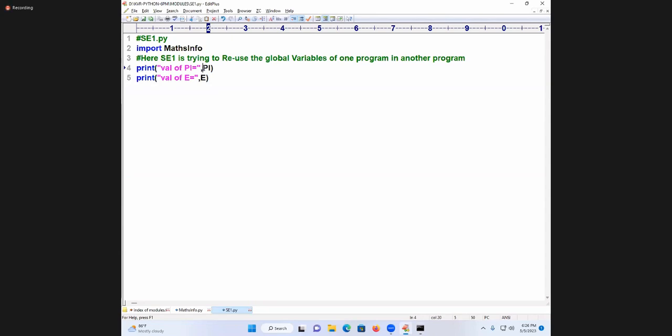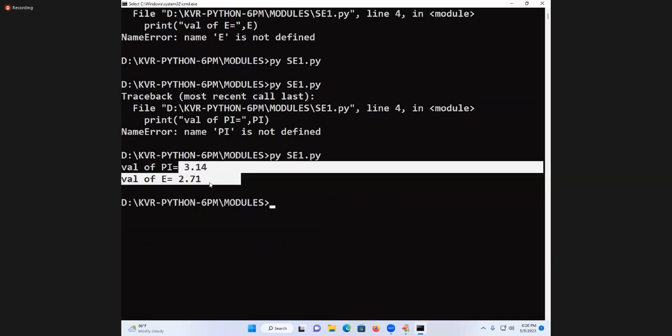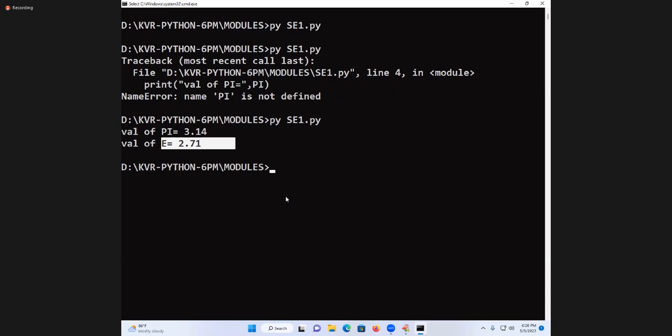You have to call that variable by using which name? Come on, how do you write it? Match info dot what? Right. Similarly, next, match info dot what? That's all. Execute, students. I got it. 3.14, 2.71. Got it or not?